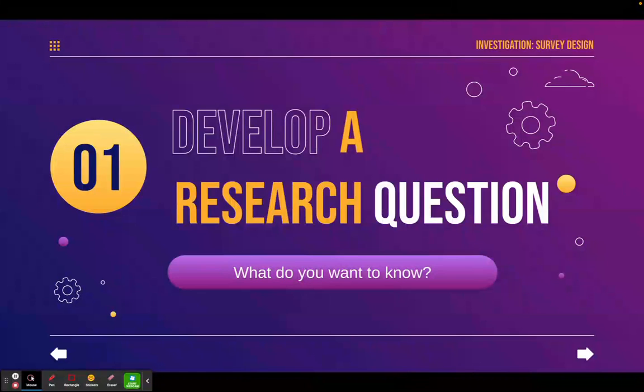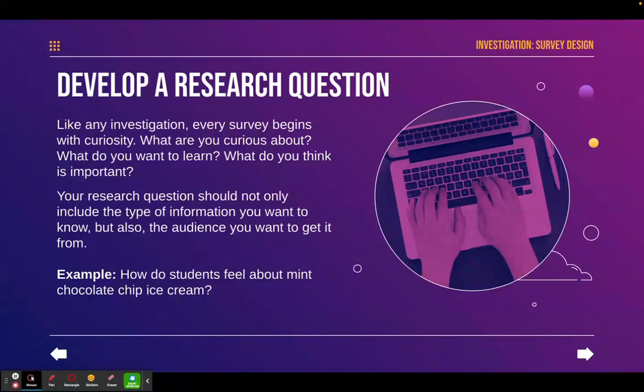So, first is about developing a research question. This is where we decide what it is that we want to know. Like any investigation, every survey begins with curiosity. So, what is it that you are curious about? What do you want to learn? What do you think is important? Your research question should not only include the type of information you want to know, but also the audience you want to get it from.